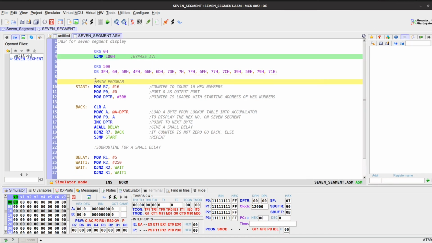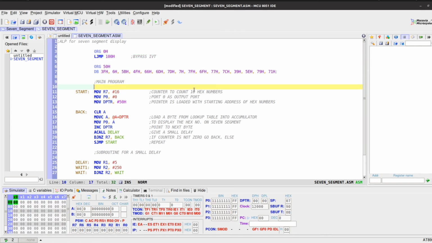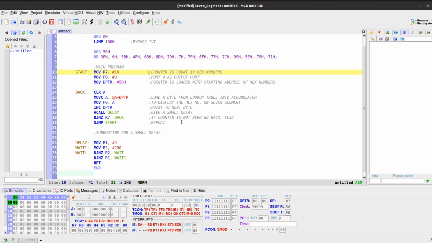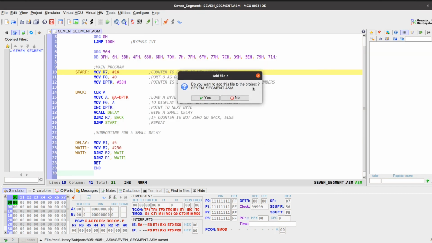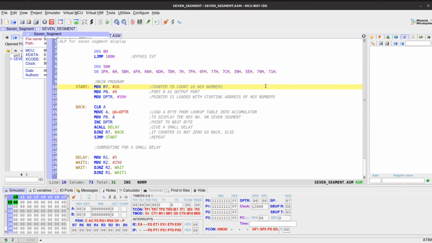Dear students, this main program has to be written as I have written here: LJMP to 100h. It should be written starting from 100h, so here I'll write ORG, so that the code will be located starting from 100h. After typing the program, let us save this with Control S. Let me give the name as 7segment.asm. Do you want to add this file to the project? Say yes.